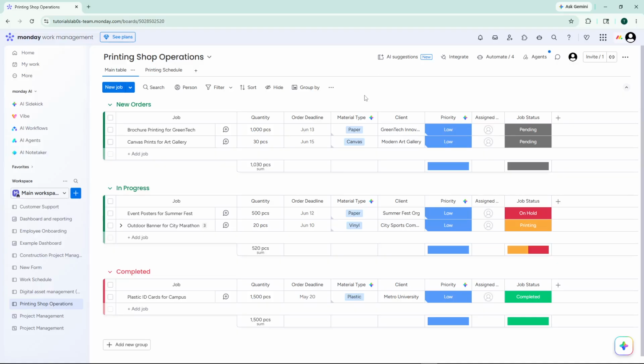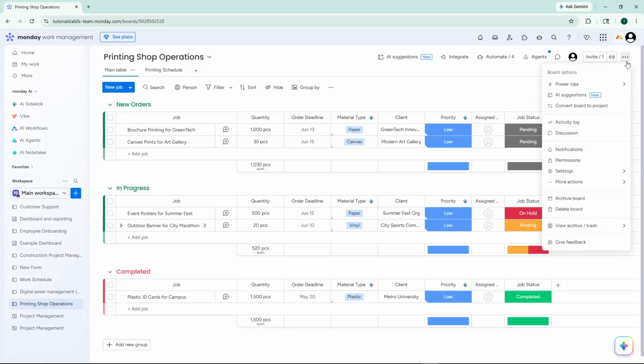Once you have your board, form, or dashboard open, direct your attention to the upper right corner of the screen. You'll see an icon with 3 dotted lines, which is essentially your menu for additional options. Click on these 3 dotted lines to reveal a drop-down menu with various settings and tools available for that particular board or dashboard. From the drop-down menu that appears, look for and click on Activity Log.